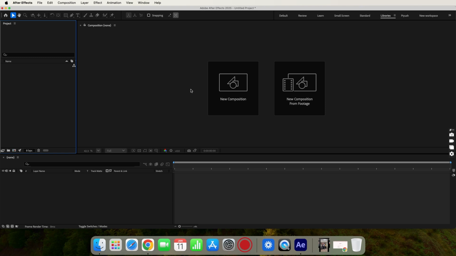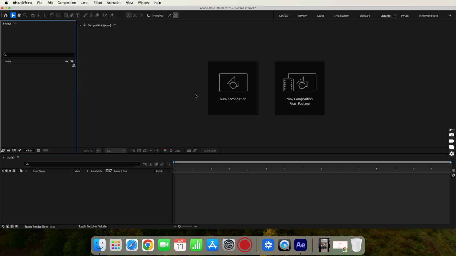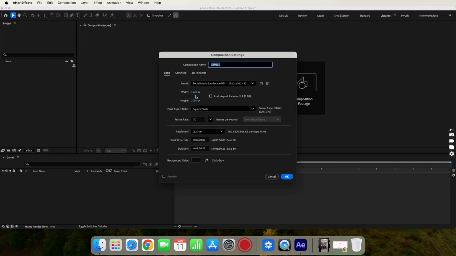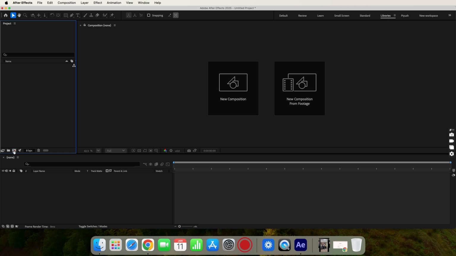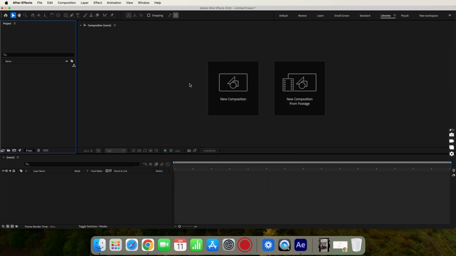Now there are three main ways to create a composition. Go to Composition, then New Composition, or use the shortcut Control N, or from here create a new composition. And at the start you will also see a button here of new composition. If you want full control over your settings, always choose new composition.